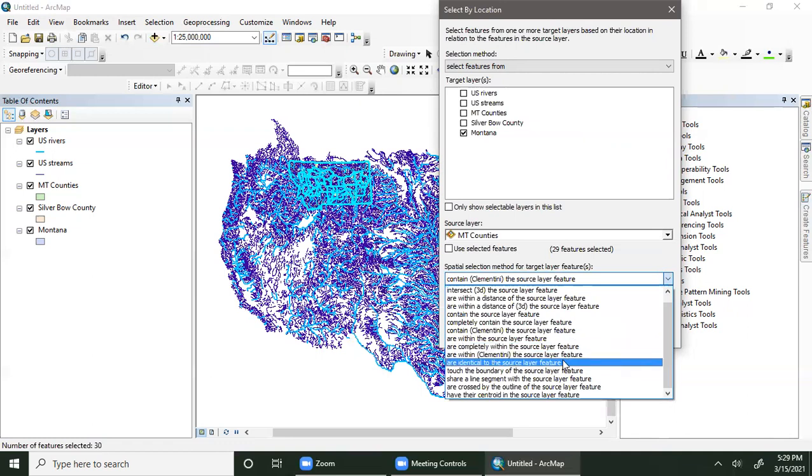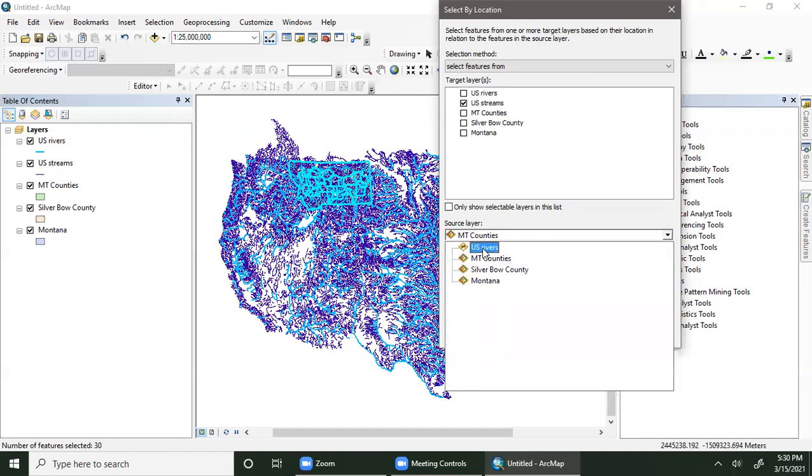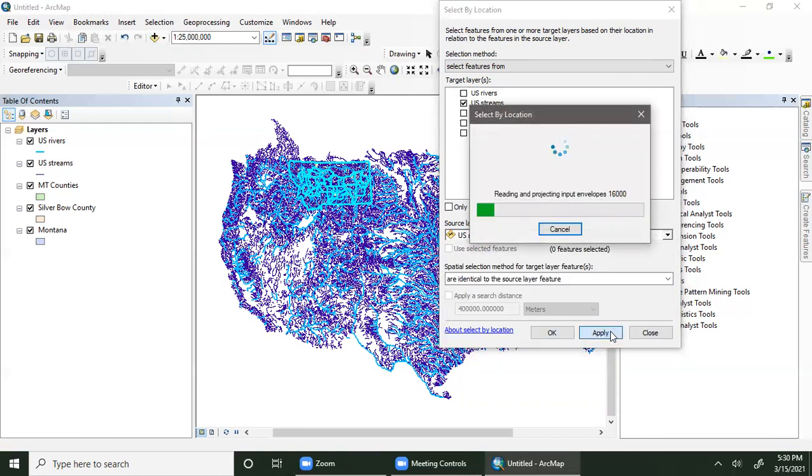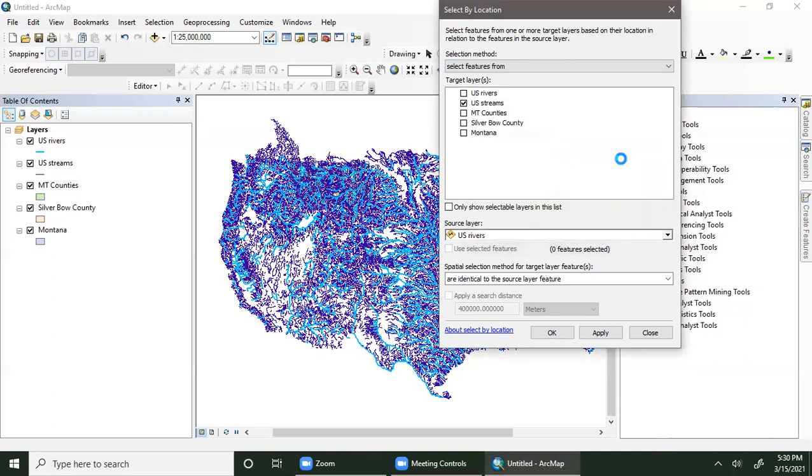So contain, completely contain, are within, and are completely within. Completely just means it includes the boundary. Are identical to the source layer feature. In this case, streams and rivers are identical. There are places where the streams and the rivers overlap. So I can say US streams are identical to US rivers. And it should end up selecting essentially what looks like US rivers, because I think the US rivers file was actually created from the streams file. But this is where it overlaps. It has to completely overlap.